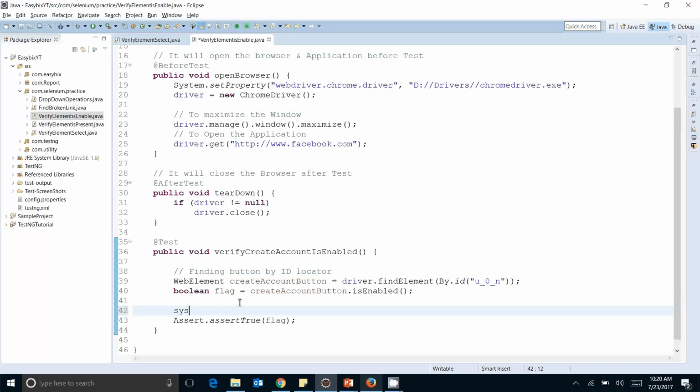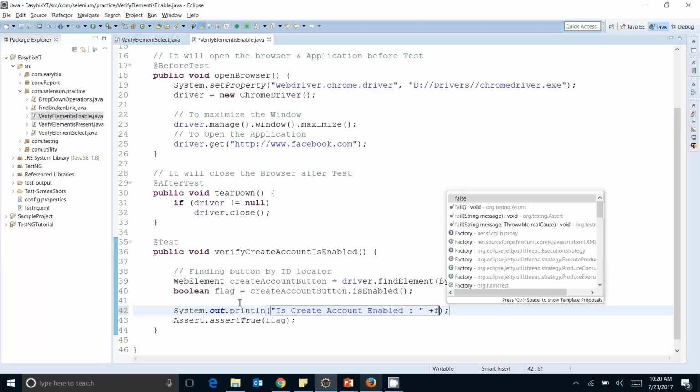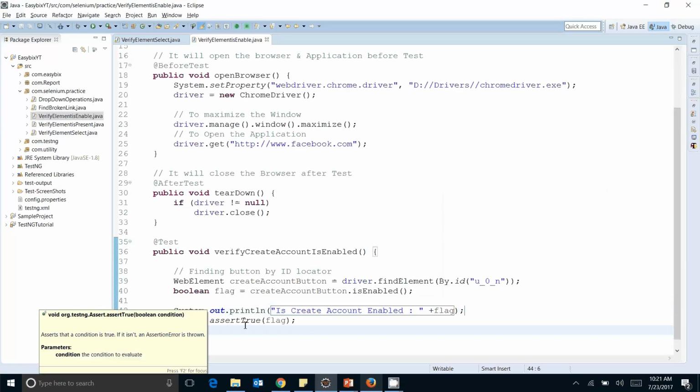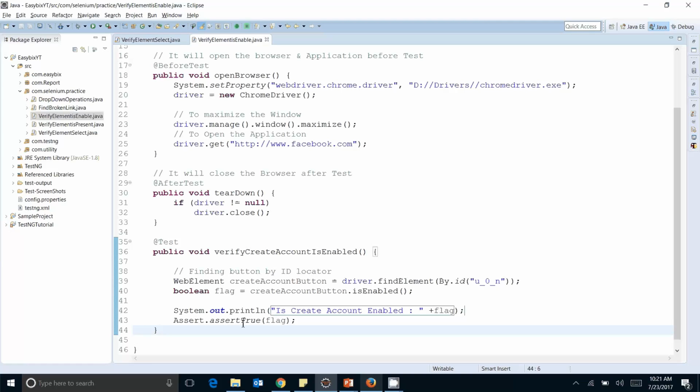So for the safer side, log the result as well. System out, is create account enabled, and print the value of flag. In the same way I am performing the assertion on the flag. So I am performing assert true. What does it mean? If the flag value is false, then the assertion will fail and the test case will fail. If the flag value is true, then the assertion will pass and the test case will pass.